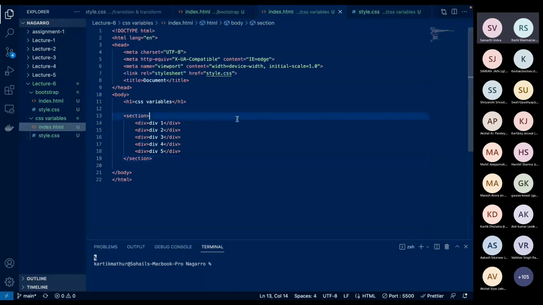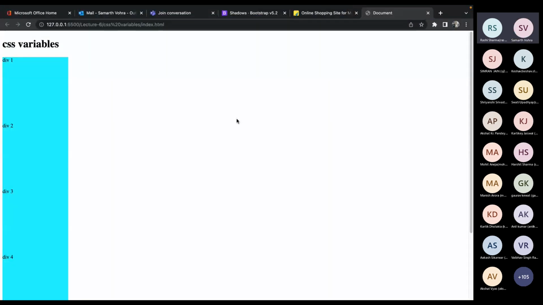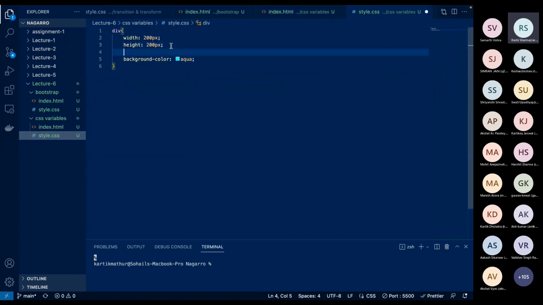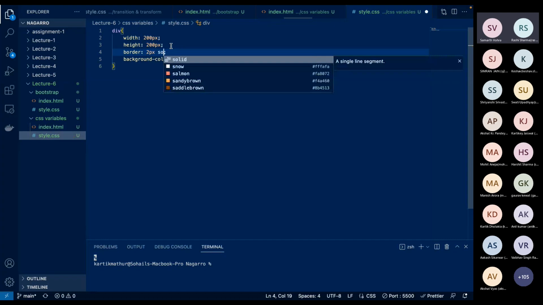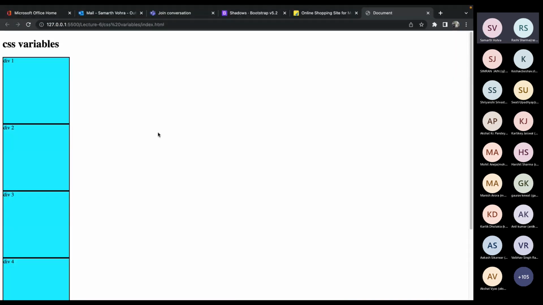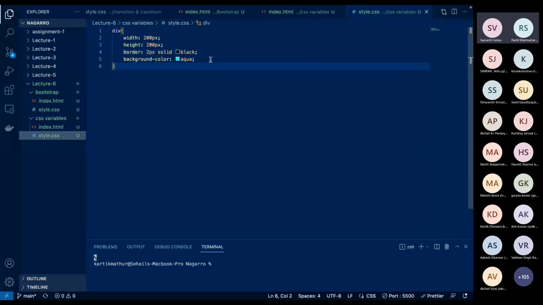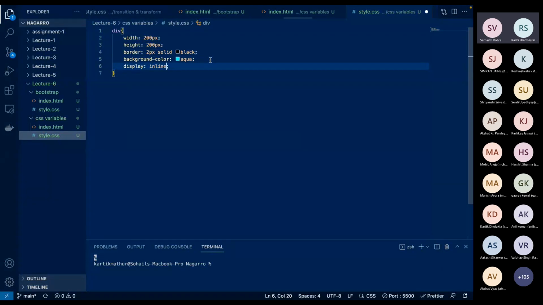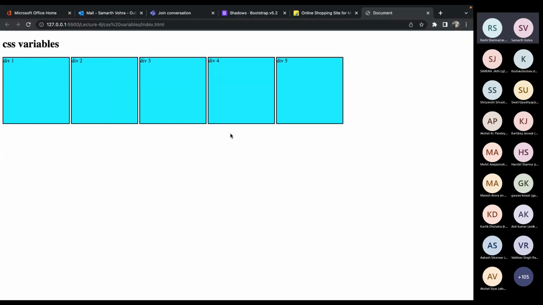Let me run it. I'm going to give it a border, right? I need to give it a border as well. I'll give it a border of, let's say, 2 pixels, solid black, and I want it to be like in a row. I'll simply use display inline-block. Easy, right? Display inline-block. It's working fine now, right?